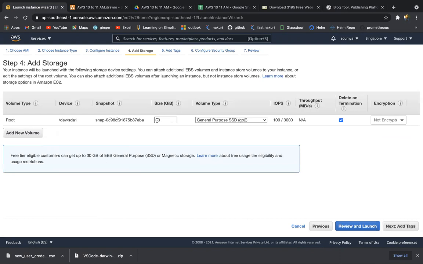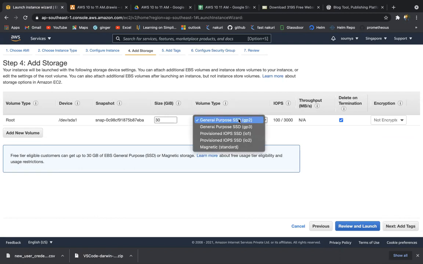So 30 GB they are allowing for a free tier account. Max 30 GB, more than 30 GB they are not allowing. Let it be. And the volume types, they have added two more. So totally they have 5 types: SSD and GP. GP is general purpose, version 1, version 2. Previously it was 1. Now they have upgraded to 3.